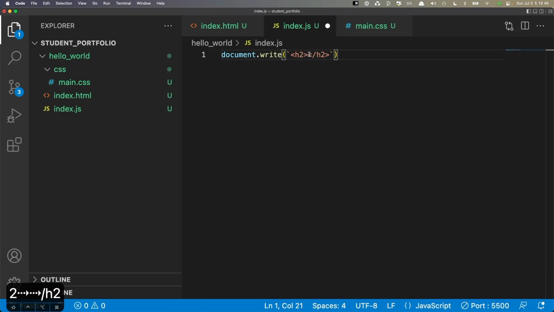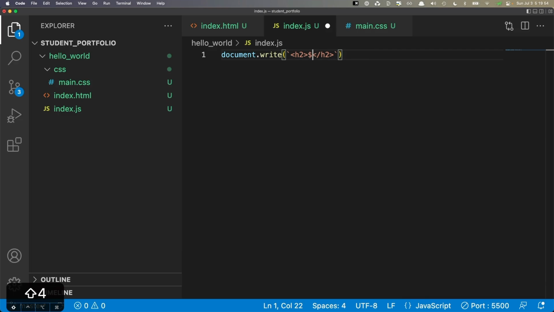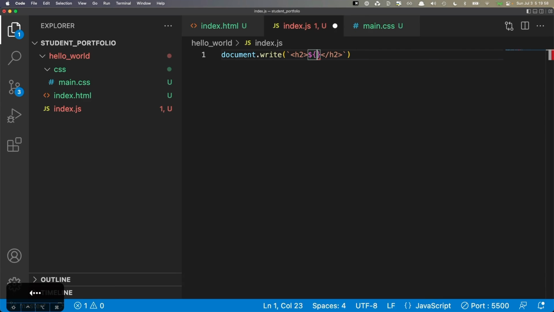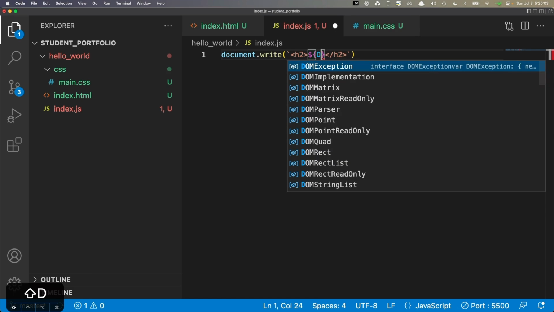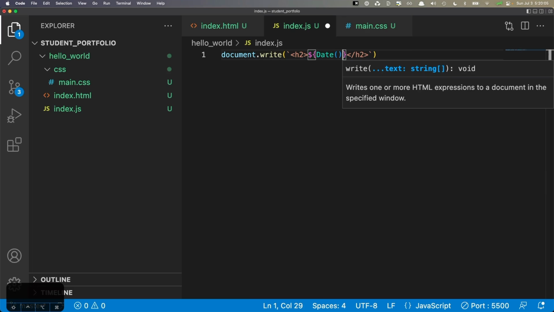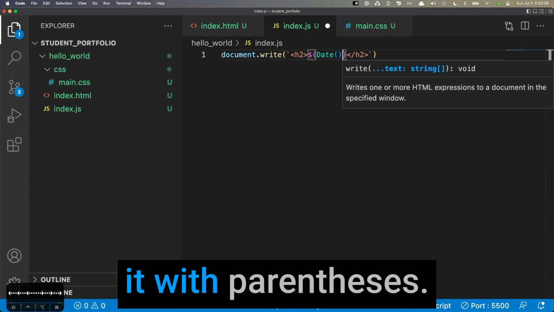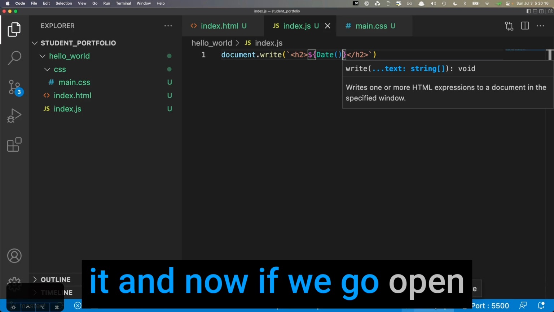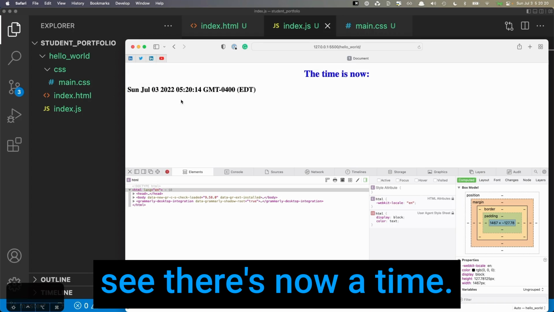All right. So inside of that, we're going to say $, curly brackets, just like we did in Bash. This is going to do an expansion. And we're going to say date, and we're going to call the function. We're going to initialize it with the parentheses. Then we're going to save it. And now if we open up our web page, we can see there's now a time.